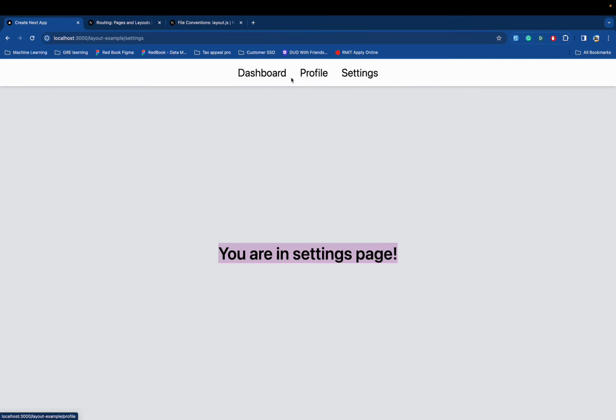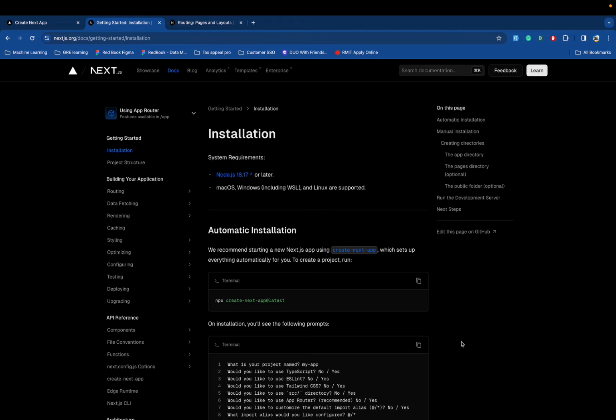And if you see, I can go into the profile page, I will be on the profile page, I will be on settings, and I can go into the dashboard. This is coming from the layout page and it is not adding the component again and again into multiple pages. So I'm excited for this tutorial. Let's get started. Moving further into the tutorial, we will need to create a Next.js project.